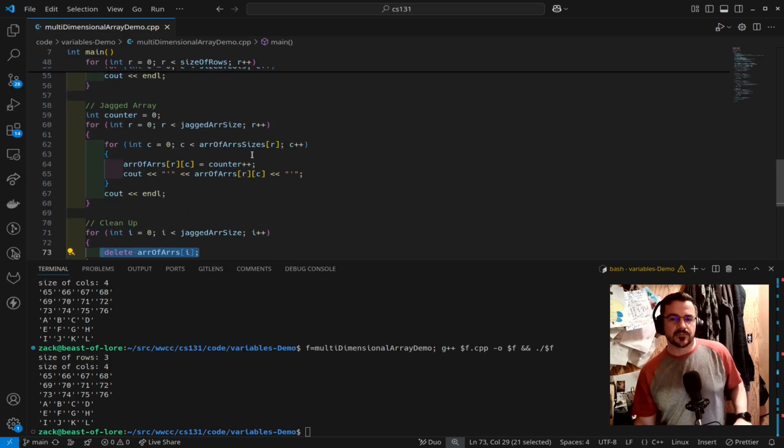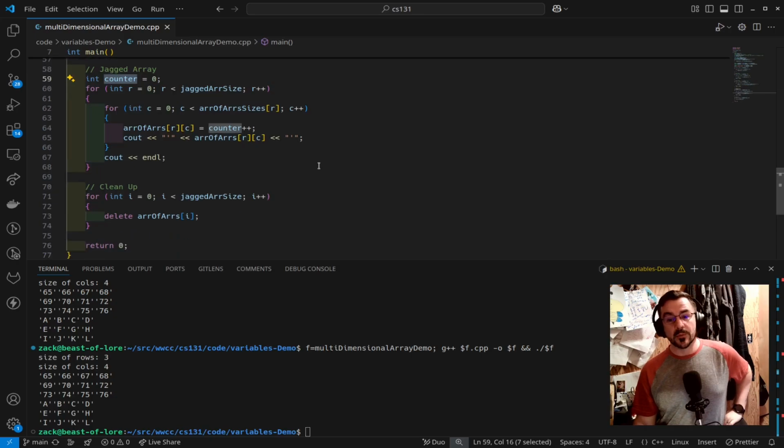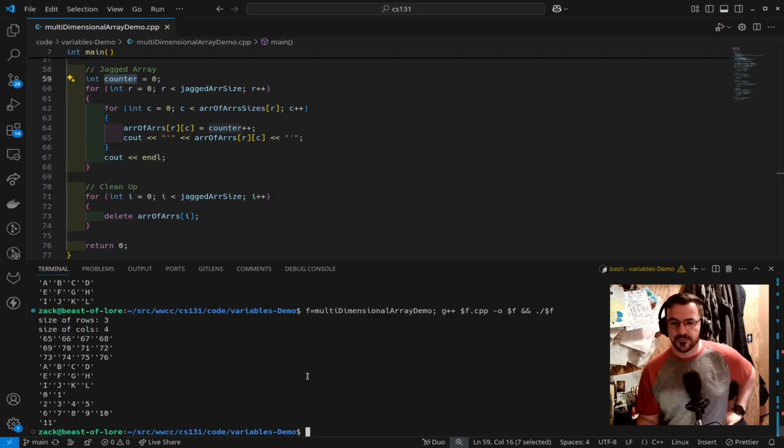You can see I have a little cleanup step, so we're deleting those because we've created them dynamically. So now for our jagged array, what we're doing here is not as interesting as the columns, but we set a counter, and we're going to count up the numbers so that you can see that they are not nice and rectangular, that they will in fact be jagged when we print them out. You'll see some of that. Okay, so let's take a quick look here.